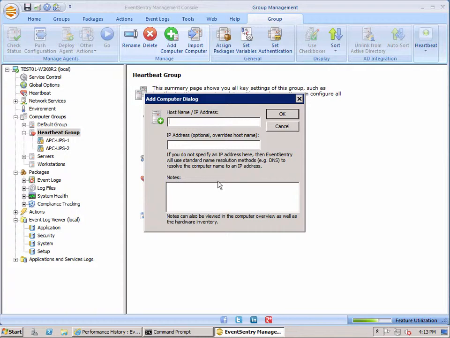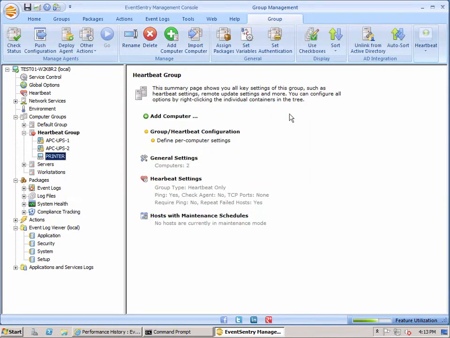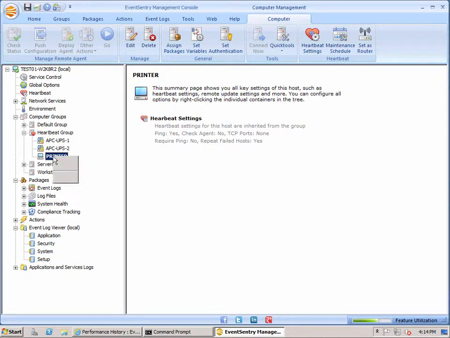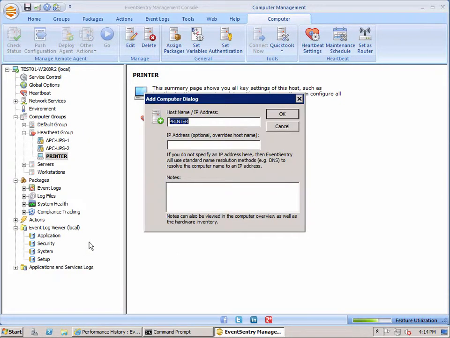In this case, we'll give it a descriptive name such as printer and hit OK. You'll notice that the printer shows up right here right away, and unlike the other two symbols, there is no IP text inside the icon, implying that regular name resolution will be used to contact and to locate that printer. In this particular case, printer is not a valid DNS host name, so I'm going to manually specify an IP address here, which is useful.